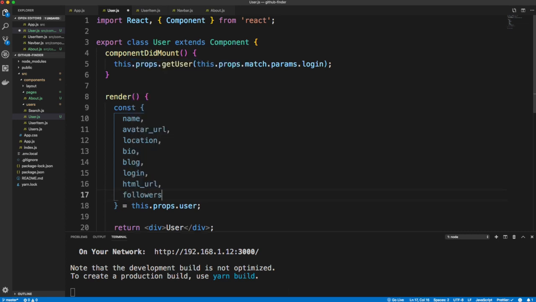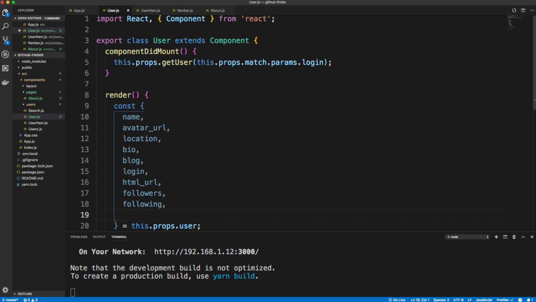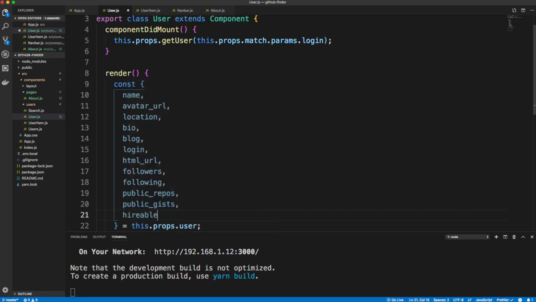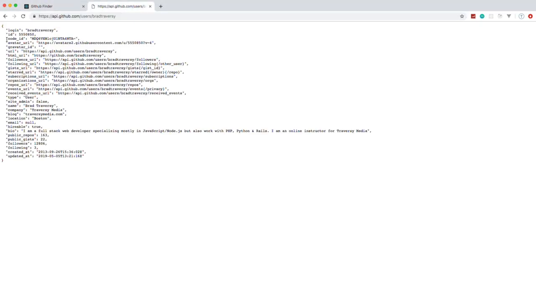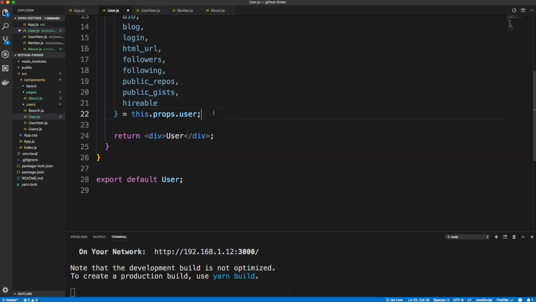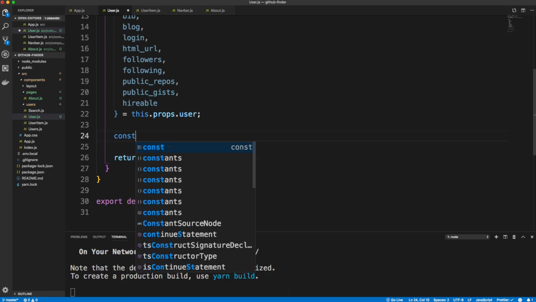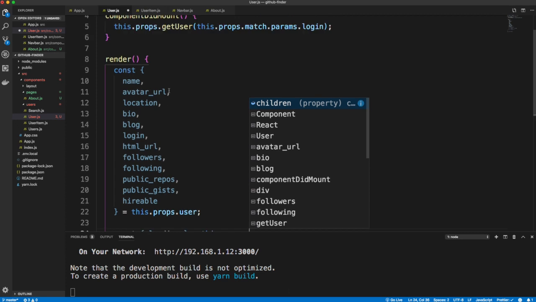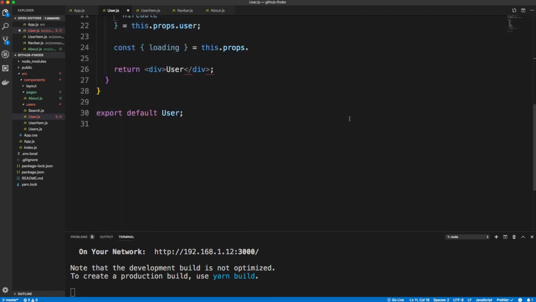the followers, following, public_repos, public_gists, and hireable. Okay, and all this stuff I'm getting, you can see right here. So all this stuff is available to us because this is the endpoint that we hit. So we're pulling all that stuff from this.props.user. Now let's also pull, let's say const, let's pull loading, and actually, just loading for now from this.props. Okay. So we should now have access.